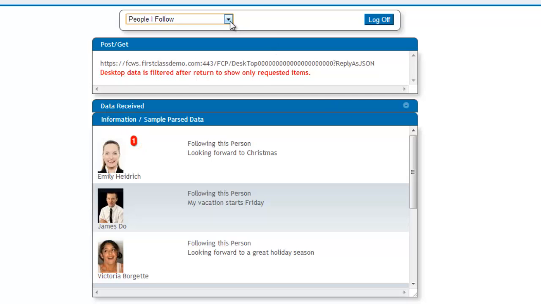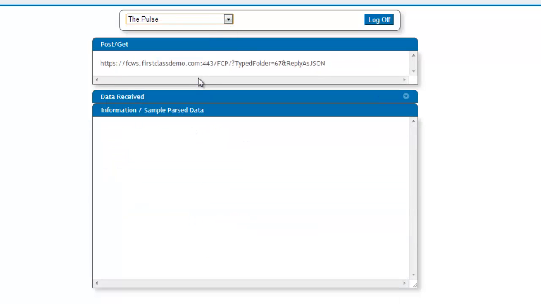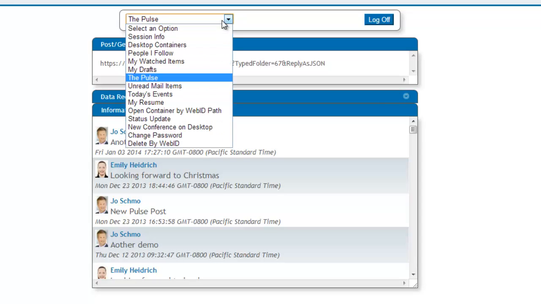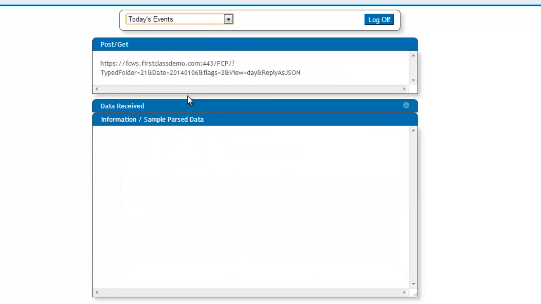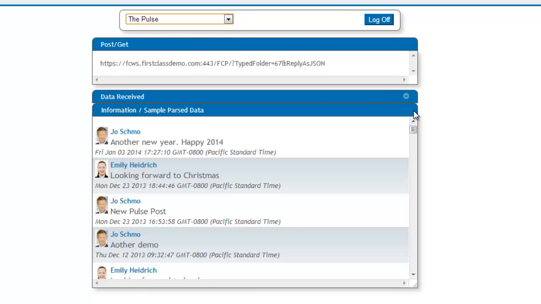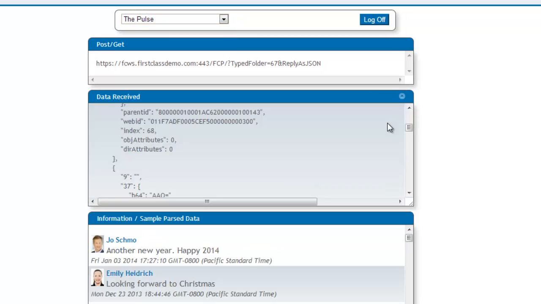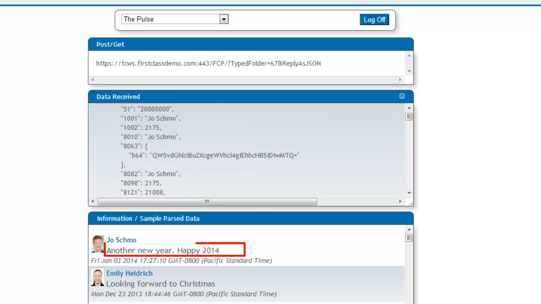Another example of an HTTP GET request is retrieving the pulse or unread mail or your daily events. Going back to the pulse, we can see how the returned JSON data has been parsed and rendered in the browser. The actual status or pulse update is a base 64 encoded string.